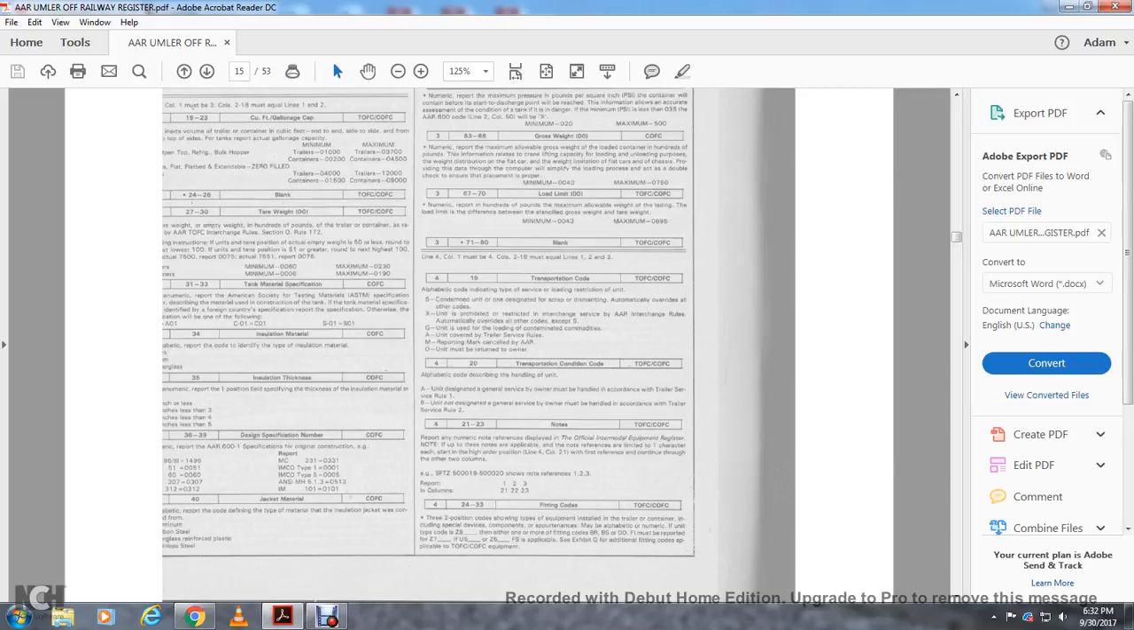Line 4, columns 21 through 23, notes for the trailer and container on flat car, reporting numeric references displayed with the official intermodal equipment register. The 3 notes are applicable to the note reference, limited to 1 character each, starting with the higher operation. Line 4, column 21 is the first reference, continuing through the other 2 columns. Report 1 in column 21, report 2 in column 22, and 3 in column 23.